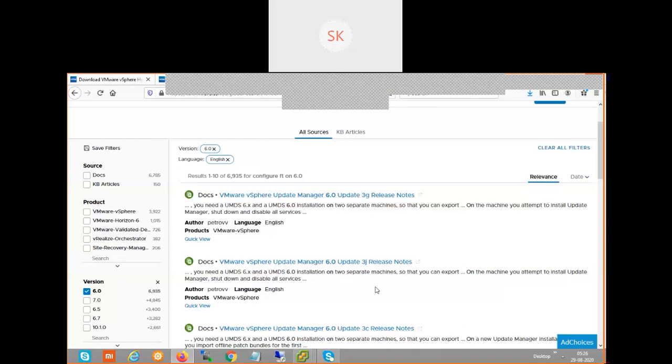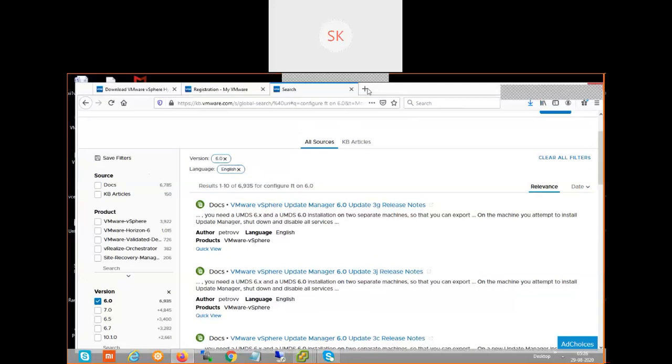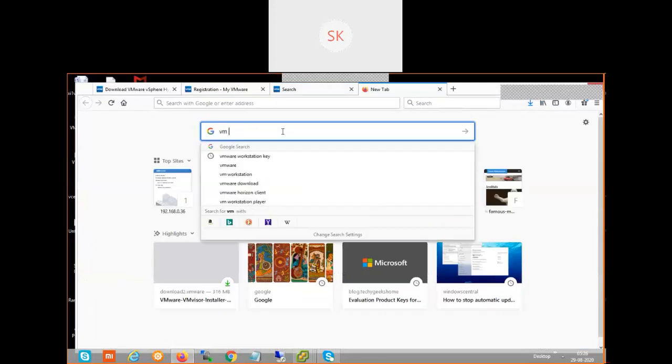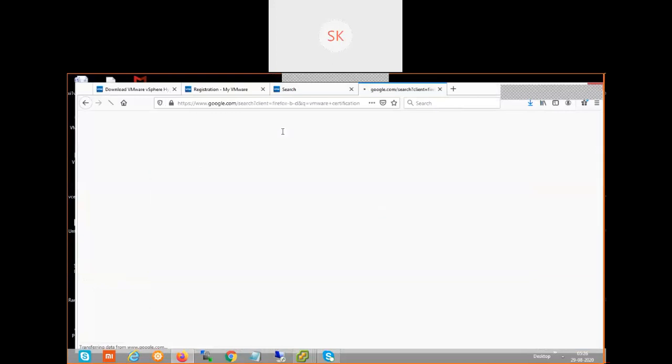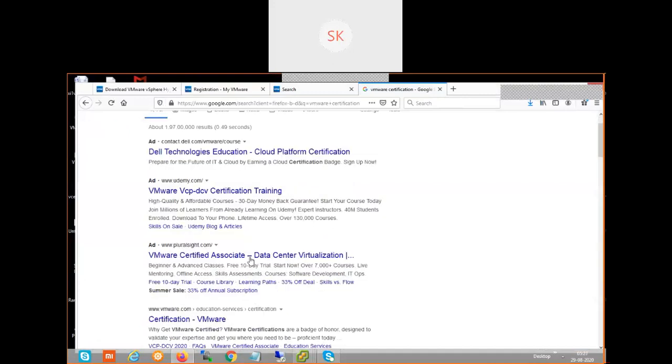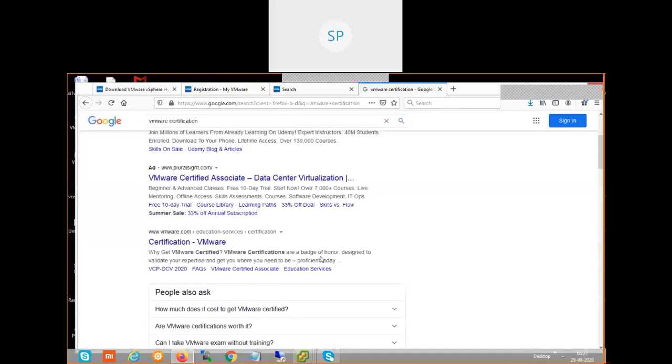Coming to the certification, we'll go to Google search. Just type VMware certification. Click on that.